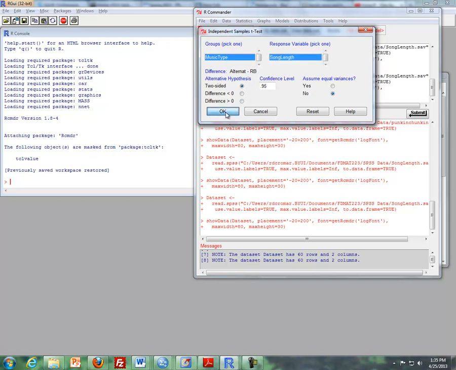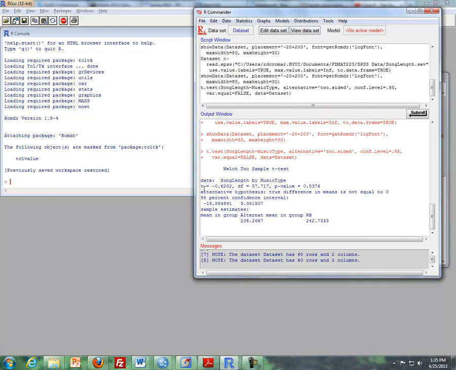I'm going to click OK, and here are my results. Here's my test statistic, my degrees of freedom, and my p-value. Notice the degrees of freedom is not a whole number. That's what happens when we use the Satterthwaite approximation. Here is a restatement of our alternative hypothesis, basically what our test is. Here's our confidence interval, and here are the two means. It looks like R&B has a slightly higher average than alternative.